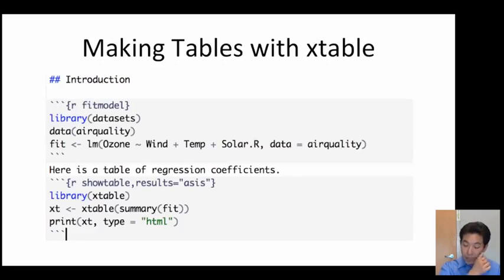And often you want to make a table that summarizes the result of some calculation like a regression model. So here I have a code chunk which loads some data, and I fit a linear regression model to it. Here I'm modeling ozone concentrations as a function of wind, temperature, and solar radiation. And I want to summarize the output from this linear regression model in a pretty format, so not just your standard R model format.